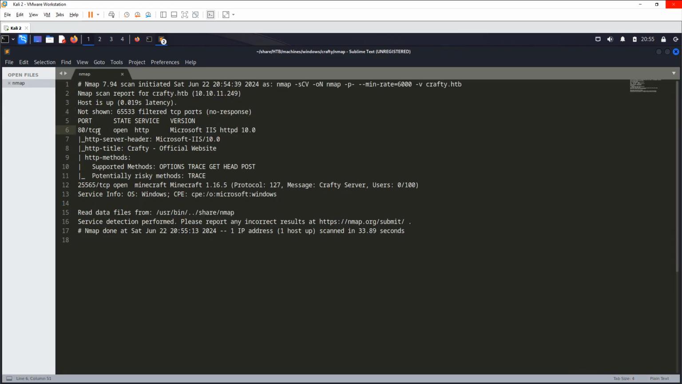So the first port is port 80, and if you look at the version, it's running on a Microsoft server. And then we can see some other information, the title. So it's hosting a website, and the title of the site is Crafty, and we have this other information.